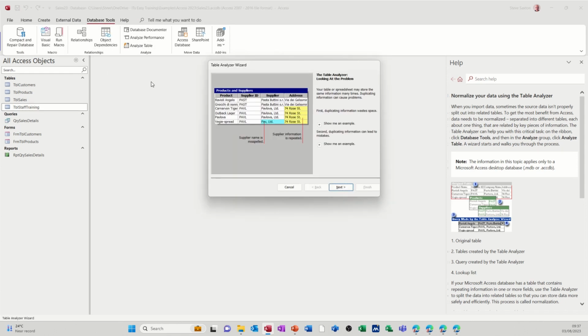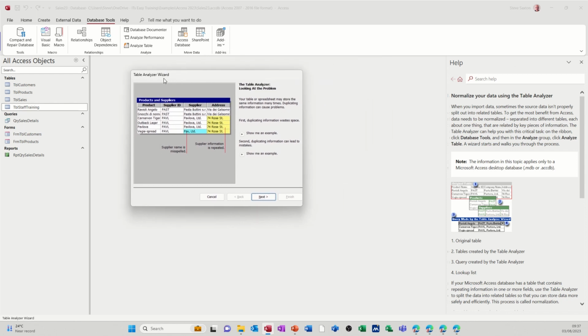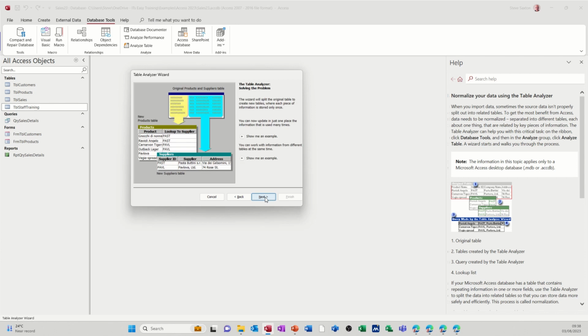So analyze table. Now it starts the analyze wizard and it starts explaining what it's going to do. Now you've got options here of show me an example for each of these. But what this is quite useful for doing is splitting your tables, great, and then you can edit those tables yourself at a later date if you so wish, or you can just leave it however it creates it. But I'll just go through this wizard and you can see what it's going to do.